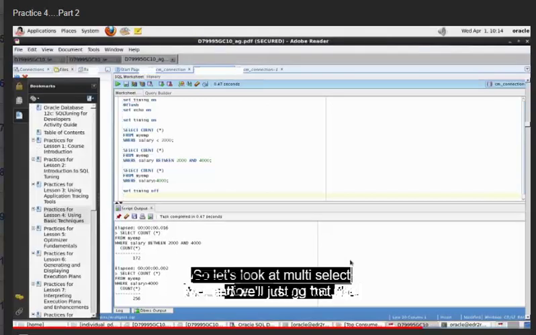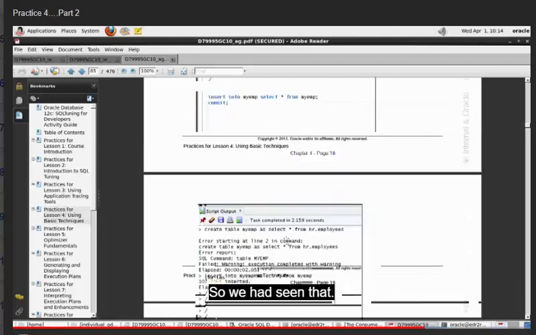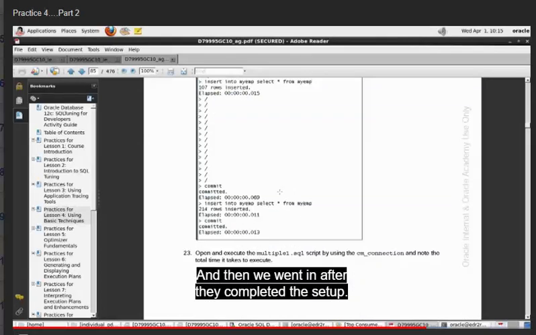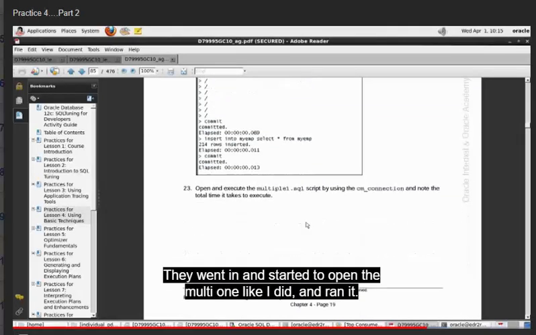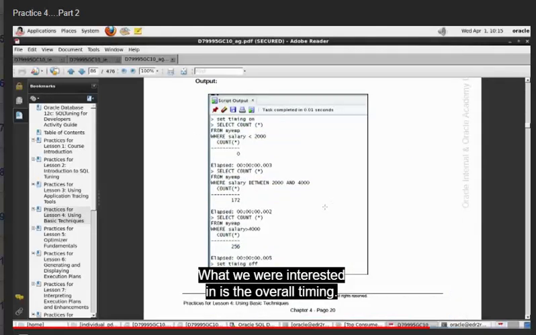Okay. They went in and started to open the multi-1 like I did, and ran it. Okay, and what we were interested in, the overall timing. Okay, I turned timing off. They have it turned on in the script file, but I wanted to flush it. Okay, they turn it on and off in the script file, so I guess I could have left that off.